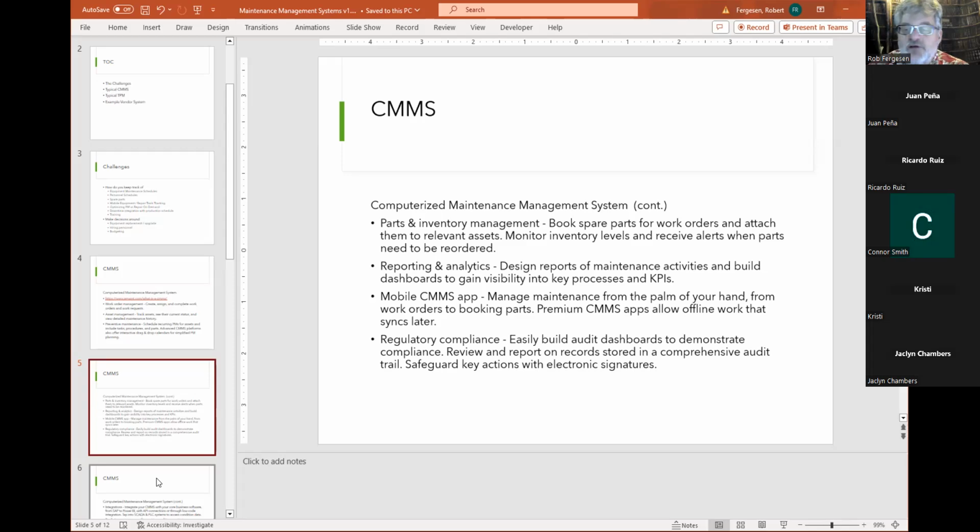Reporting and analytics in this area, you've got to have management be able to run reports on this to see what equipment they're going to keep and not keep, and see where there are efficiencies that can be developed. And there are tons and tons of reports that come out of the software. Mobile CMS app means that you can have your maintenance schedule on your tablet computer or your phone, so that you don't even have to have anything printed off.